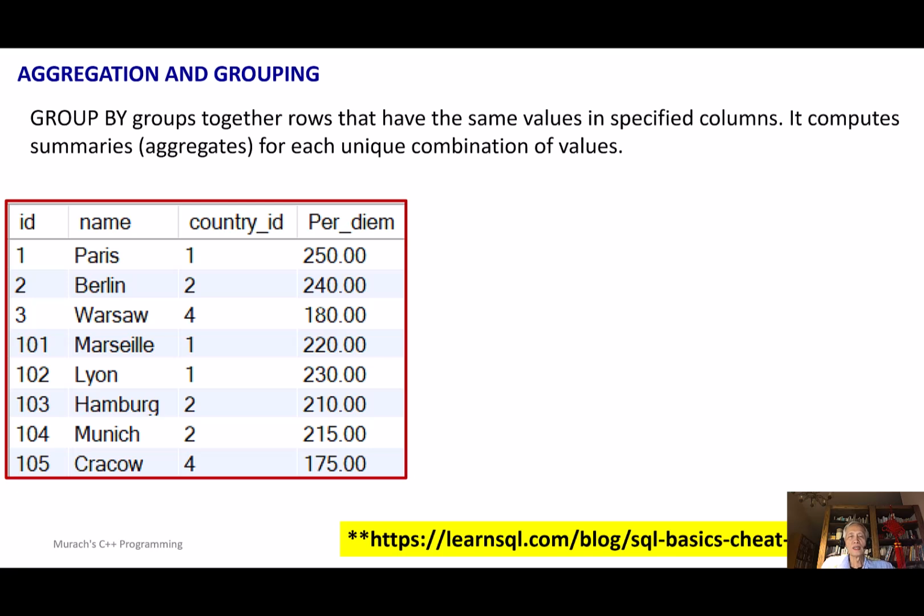Okay, so here we have a simple table which is about a city. City has a city ID, and the city's name, the country ID of the country it belongs to, and per diem. This is for business travel. We have something called per diem, like your daily allowance. So this is just a simple table, and let's see what we can do with it.